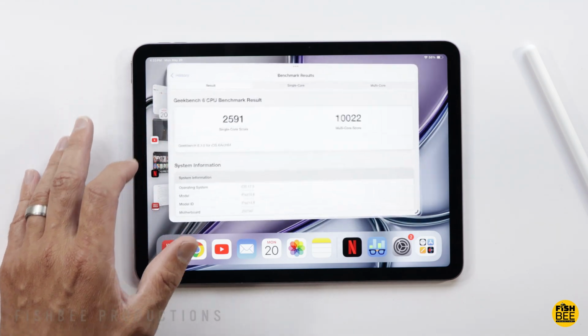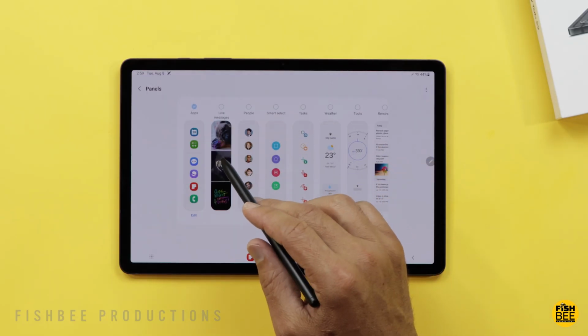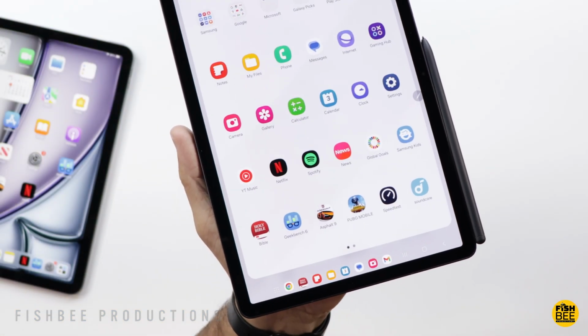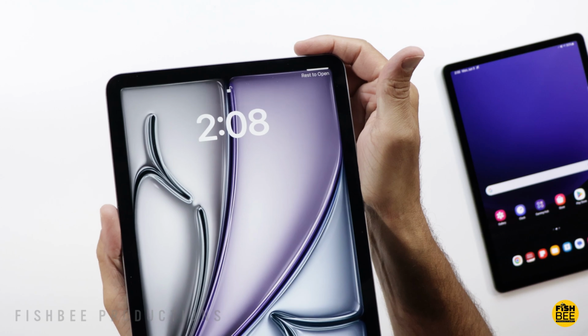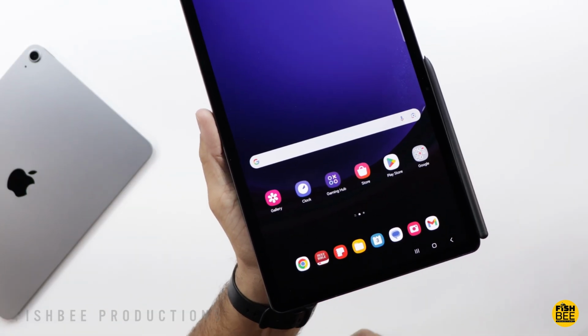I feel like you get some extras on Samsung, like how you have the Edge panel, which you can customize. You've also got the taskbar down at the bottom. Again, sort of personal preference, but you've got the fingerprint scanner on the power button for the iPad versus right on the front of the screen for the Galaxy Tab, which I tend to prefer.